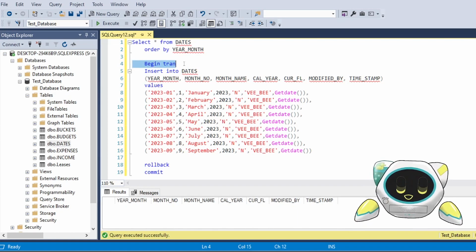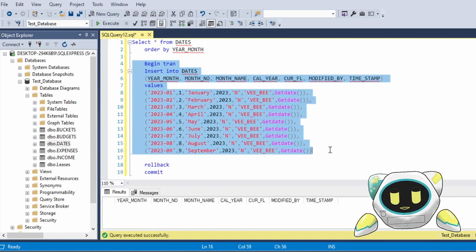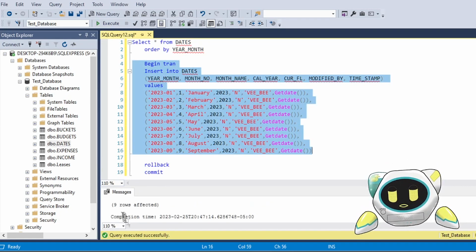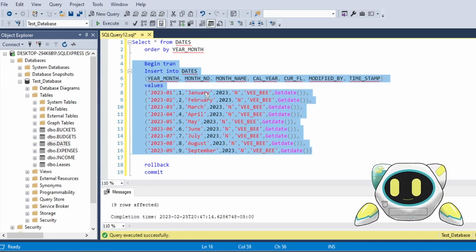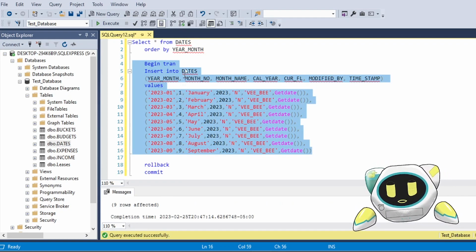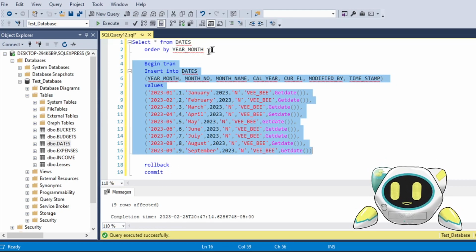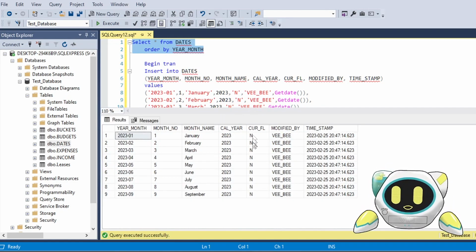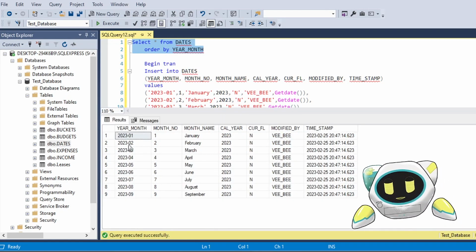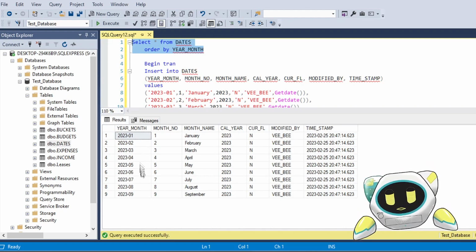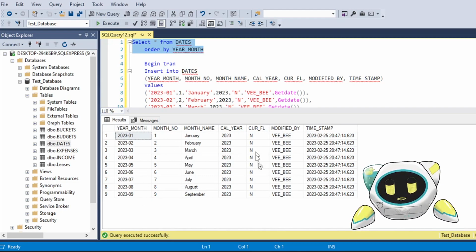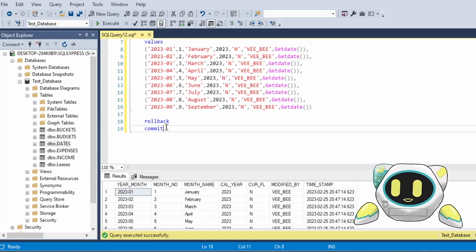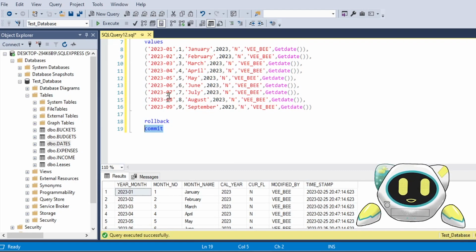So let's start highlighting from begin tran. Go to the end of our script and do execute. And we can see 9 rows were affected. We did it from January to September. Before I roll back or commit, I can highlight our select statement to view the table. And I'm looking at 2023, 1, 2, 3, 4, 5, 6, 7, 8, 9. Everything was inserted.